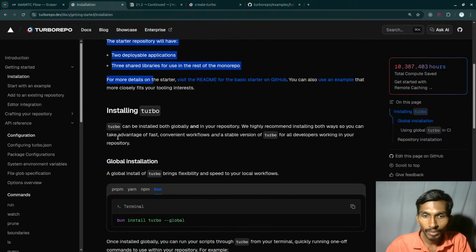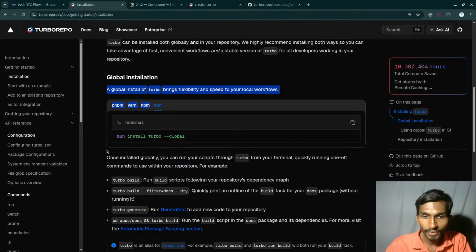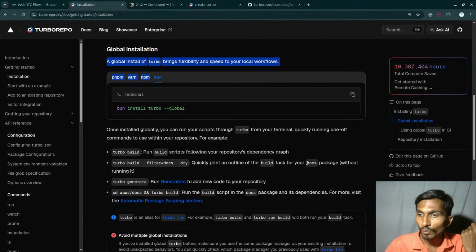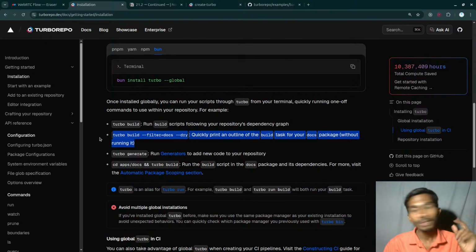I think I better just go through it really quick. To start, installation. This is how you can do a global install of this. Okay, fine. Once installed globally, you can run your scripts with turbo from your terminal. Quickly running one of the commands, turbo build, filtered: turbo build filter docs. So only the filter will be running. Dry: quickly print an outline of the build task of your docs package without running it. Simple thing.